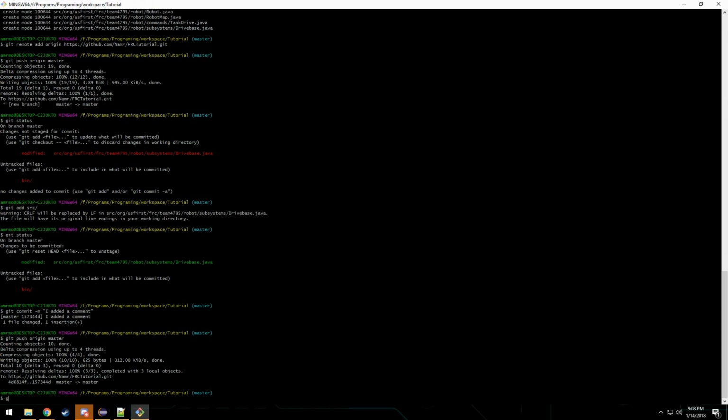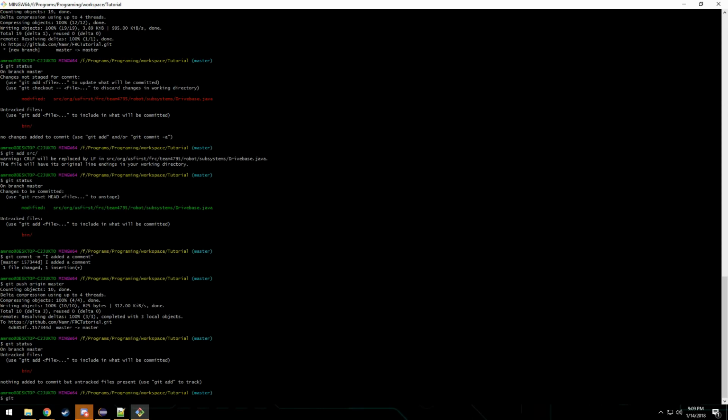So git init makes the repository, git status shows what you've tracked and what's not been tracked, git add will add things to be staged for commit, git commit -m will make the commit happen with a message, and git remote add origin, which we found when you make a new repository, links the commits to the online one. That step, by the way, only has to be done once. It does not have to be done every commit, just once. And then git push origin master will take your commits and put them on the website.